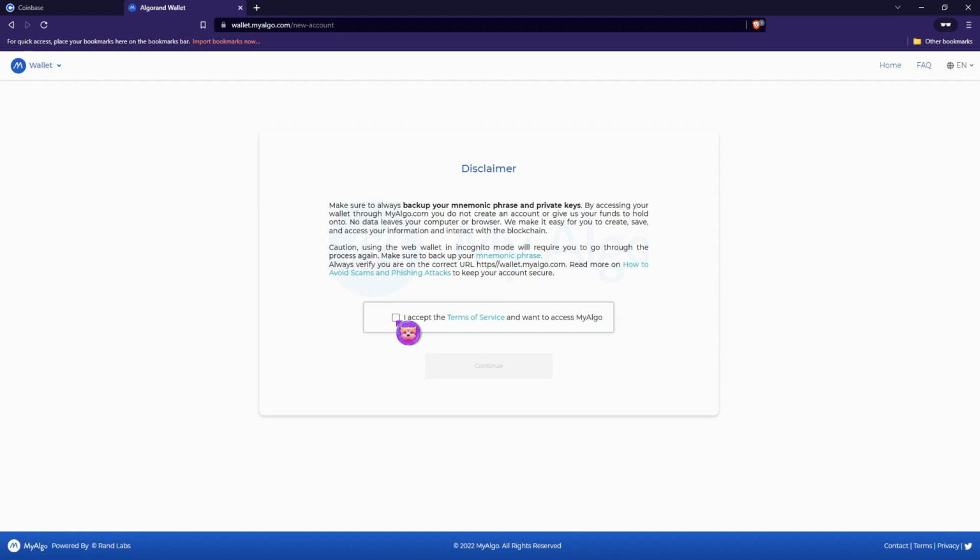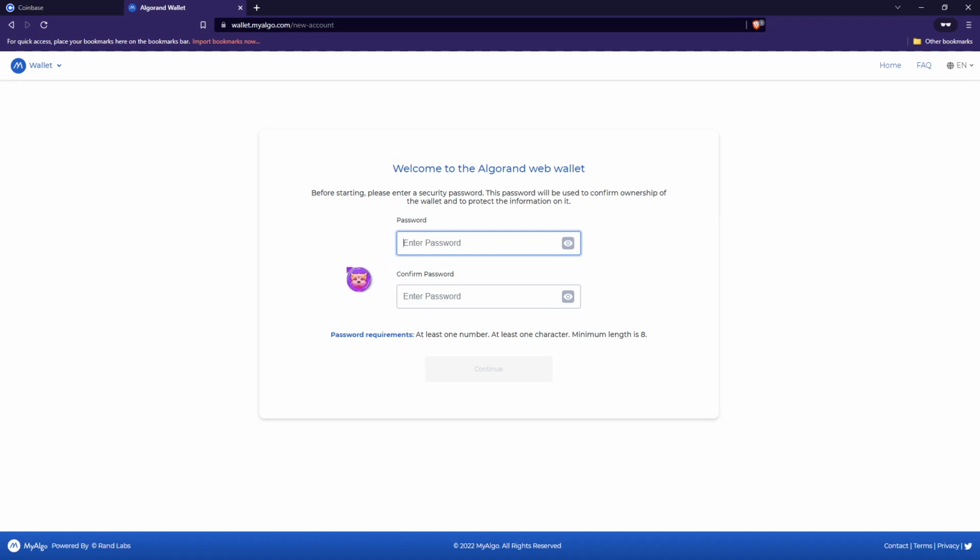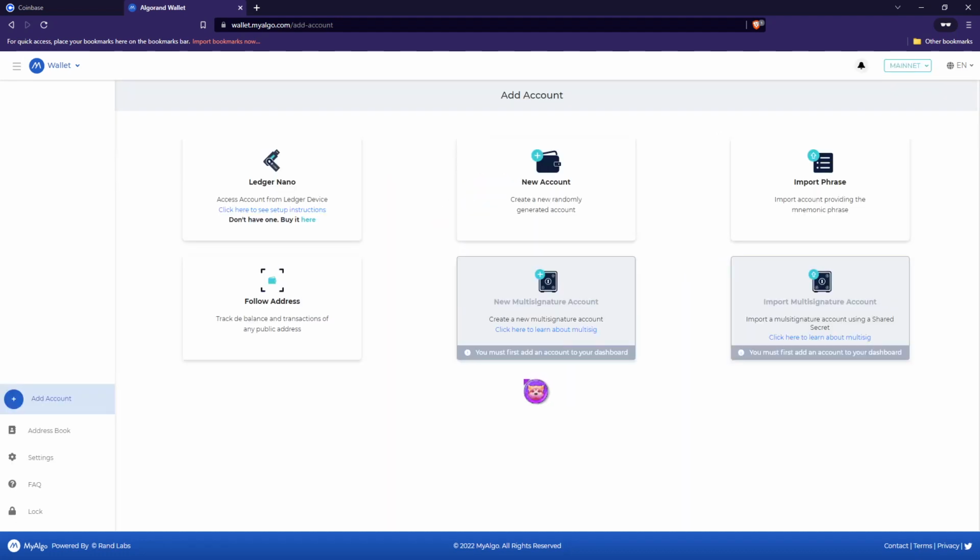A mnemonic phrase is a 25-word phrase that will unlock your wallet from anywhere. We will go over this more in a little bit. Once you feel comfortable, check the box and click Continue. Now you will need to think of a good password. As you can see, it will need at least one number, one character, and have a minimum length of 8. You will need this password to unlock and interact with your wallet. You will want to make it something that you will remember. Once you realize how easy it is to trade and operate on Algorand, you will be using this password a lot.